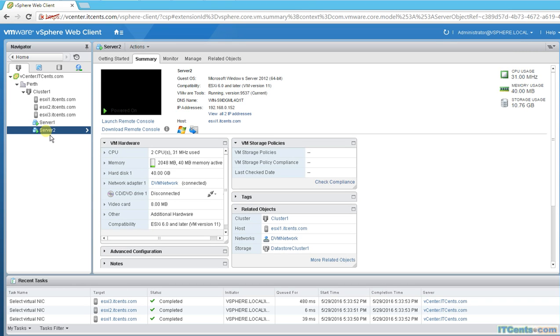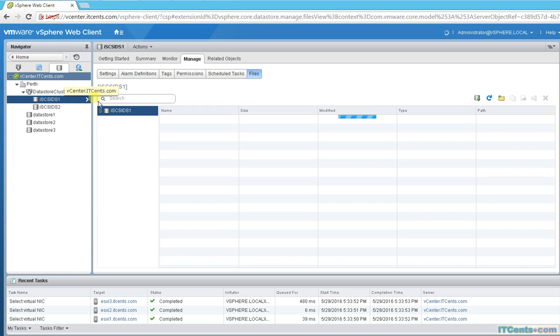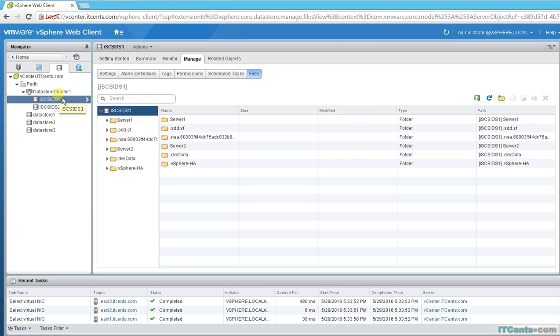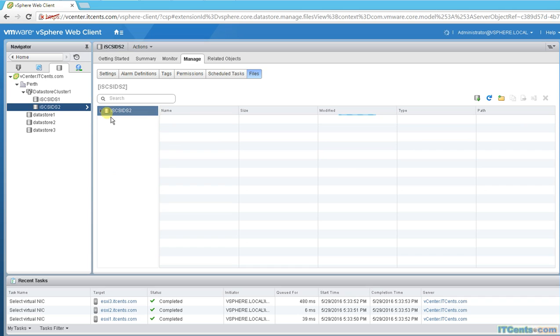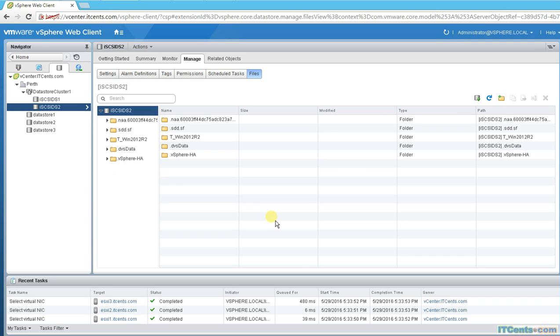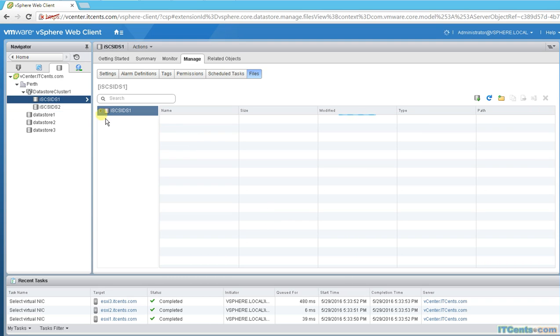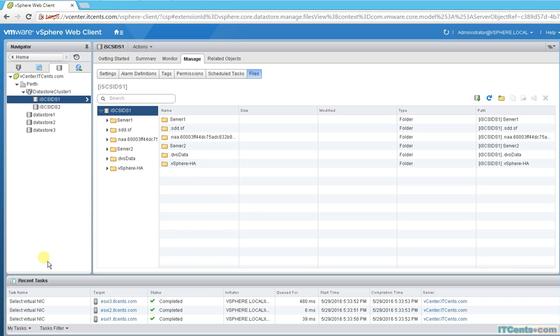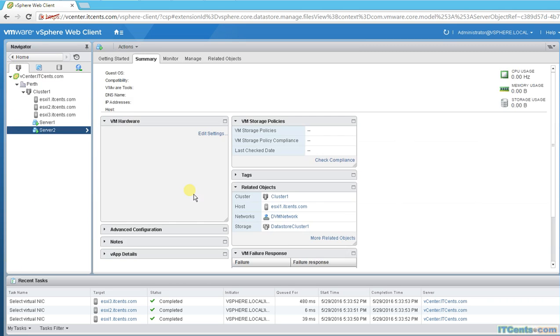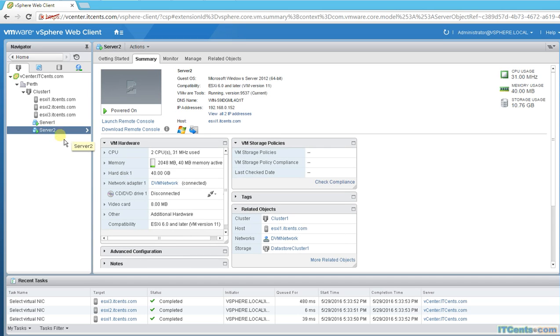Server 2. Okay. Let me just show you here. If I go to my LUNs, as you know, remember we configured data store clustering, and I select iSCSI DS1, I see server 2 here. And DS2, I don't have server 2 here. It means server 2 VMDK files are on DS1. Okay. Why it's important? I will tell you. So let's configure FT or fault tolerance for server 2.